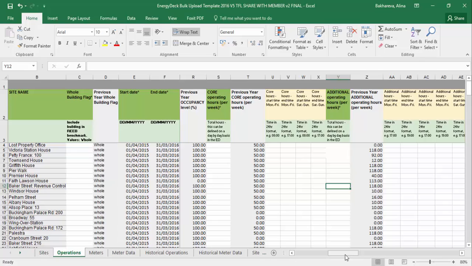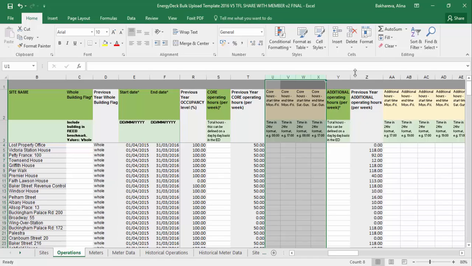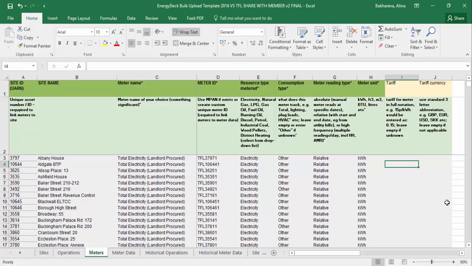We're also able to capture more granular operating hours of the building, splitting weeks and weekends, as well as shoulder hours. If you have this data available, please input in the appropriate columns.